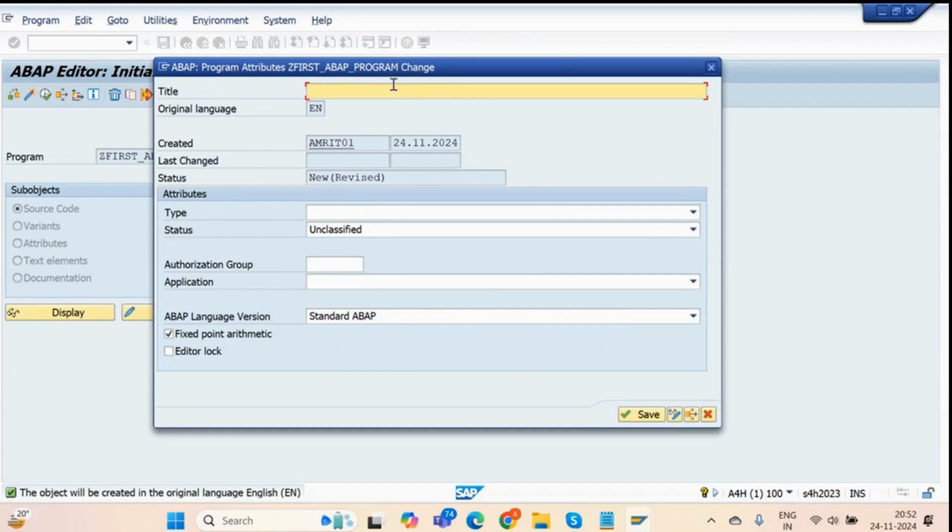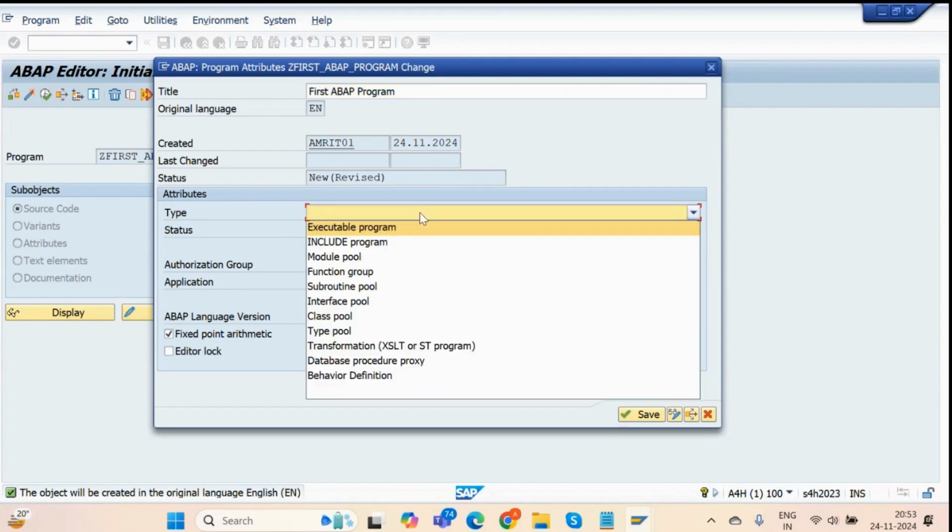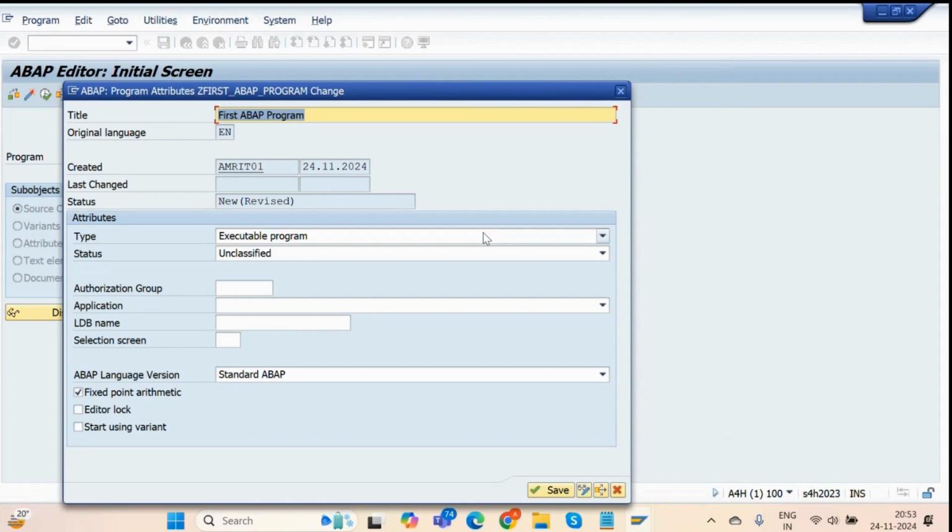Attributes part is there with a lot of features. For now, the only two important fields that are necessary for us are title, which is similar to the short description here, so I'm simply writing first ABAP program, and type. In the type option you are going to get a lot of stuff, but for now, just select executable program. So only two things are important for us, title and type.